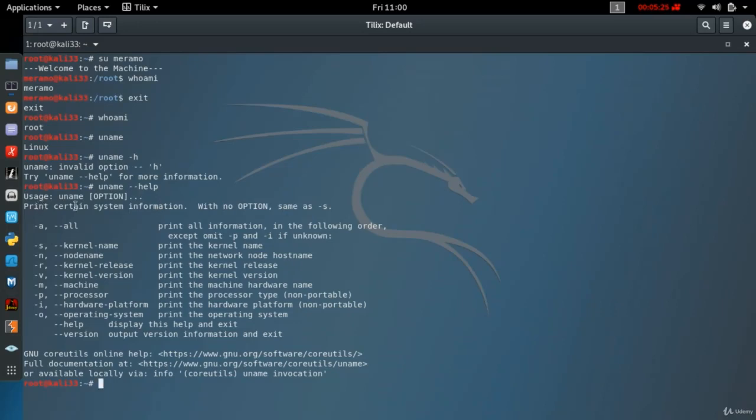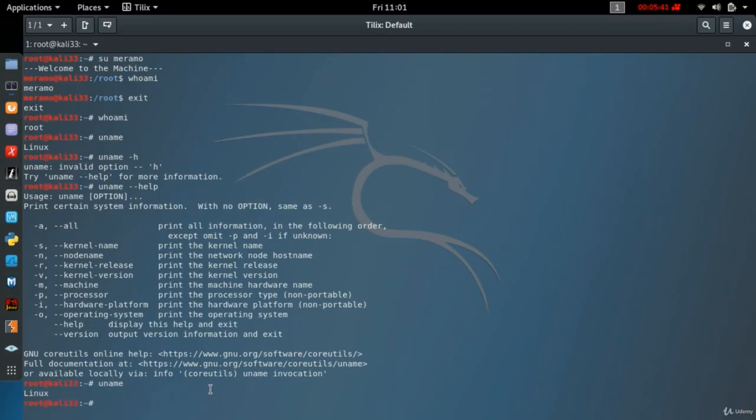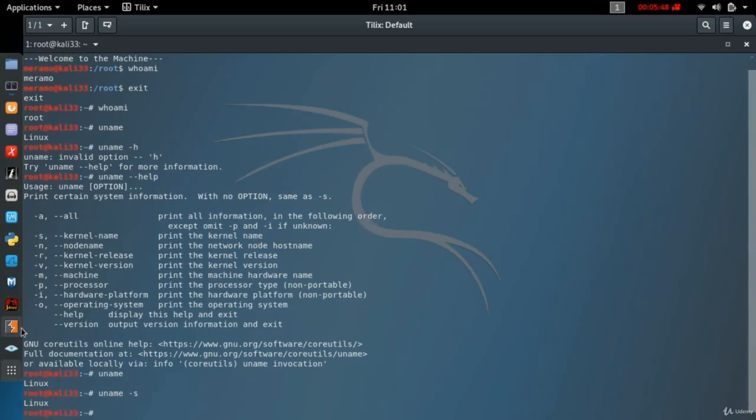It says that it prints certain information to the screen. Note here that it says with no option, same as -s. So our usage is uname and then you type your options. And -s is just the kernel name. It prints the kernel name of the current system. So let's see, if I just type uname, with no option, it's the same as -s. So if I type uname -s, it should give me the same output. And it does. It tells me that I'm running the Linux kernel here.